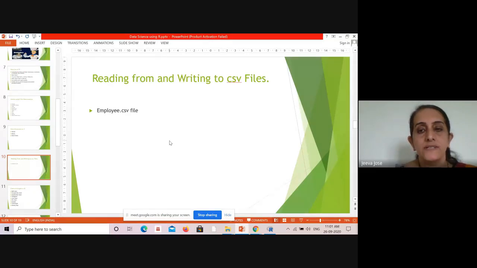Next we will see, as I told you, that normally in data science we may not be entering everything from the keyboard. It will be very tedious. We'll be getting a huge amount of data as files. Mostly we will get CSV files or Excel files, or data will be available in a database. I'm not going to explain Excel files, because for working with Excel files we need to install a third-party library. But CSV files are very commonly used in R.